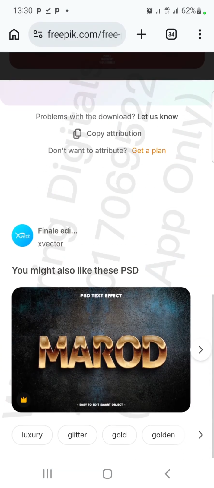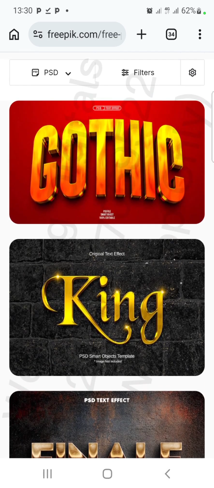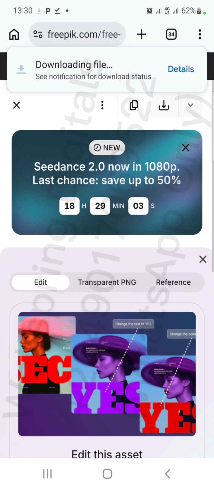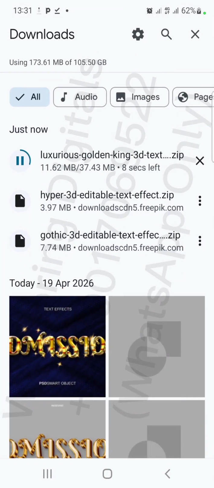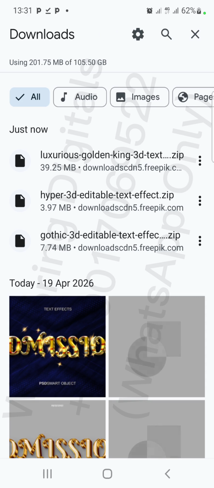So let's check for another one. I think that one has a high megabyte size. Let's check for King. Let's click download. Let's check details. 37 megabytes. You can see it here. This one is still okay. So make sure you are not downloading something that has a very high megabyte size, so that you'll be able to edit it very fast. Some might not even open at all. So I think 7 megabytes, 3 megabytes, and 37 is okay.